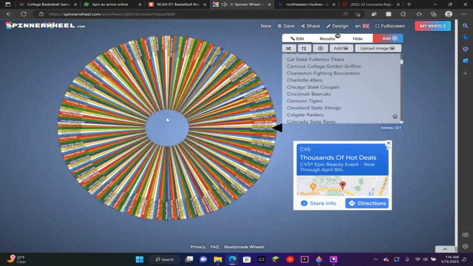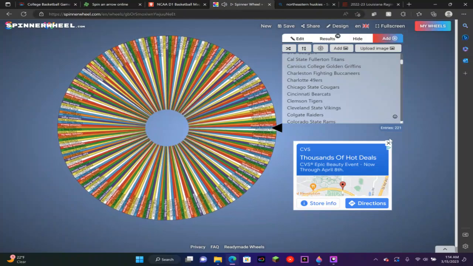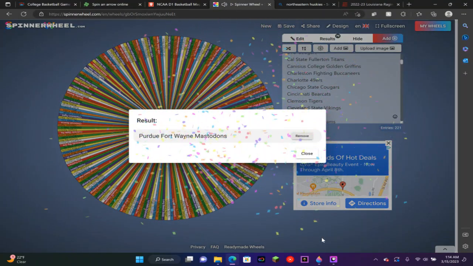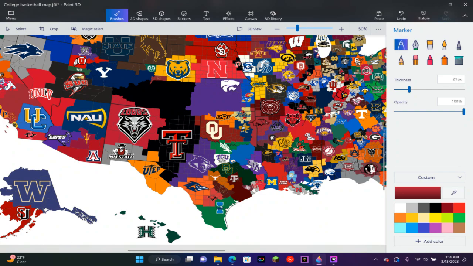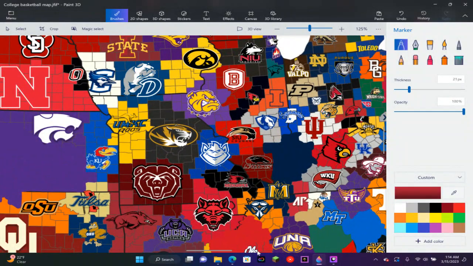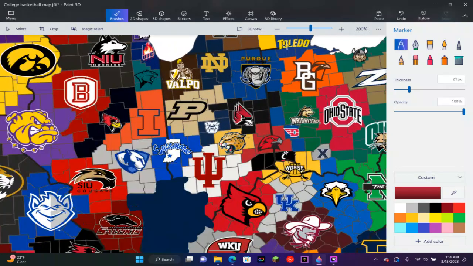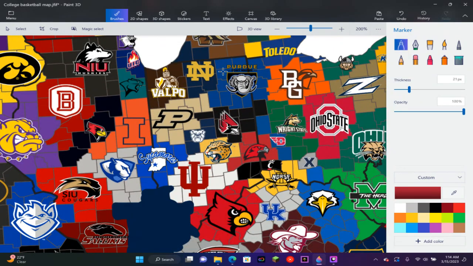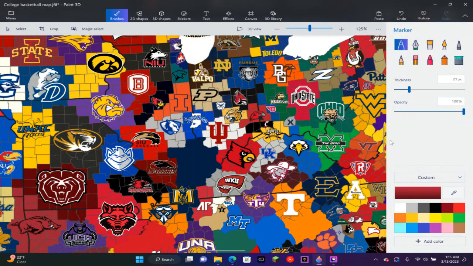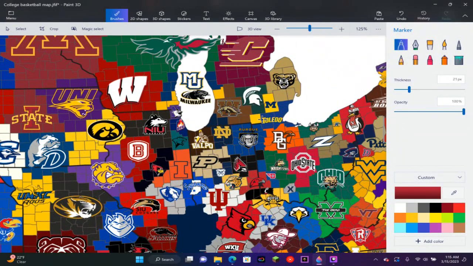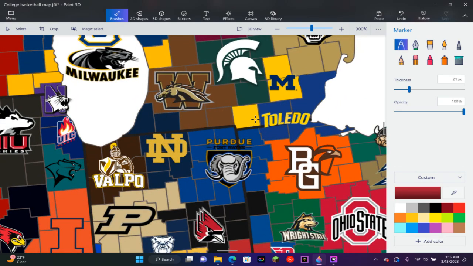Next. So we have 221 teams left. And Purdue Fort Wayne Mastodons. Are they in here? They are. They're right here. So they do not have an easy slate besides potentially... Oh, hold on. What is this yellow team doing right here? I don't know what that yellow is supposed to be. I'm gonna give that to Toledo because I don't know exactly what that is doing there.